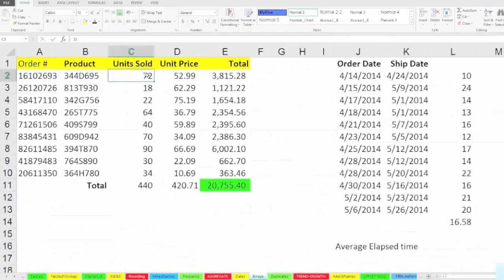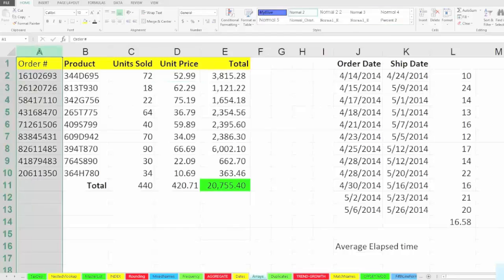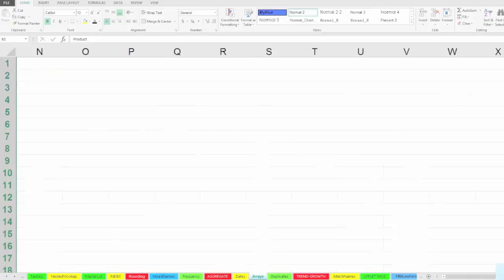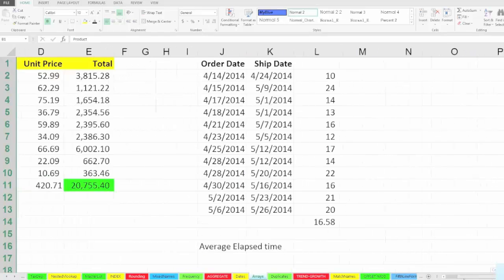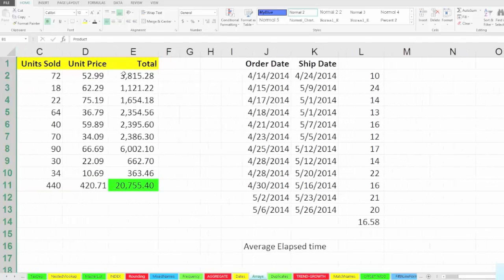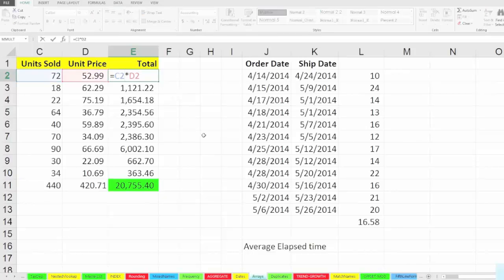We've got some order numbers. We don't care about those right now, nor the product numbers really. But we've got a calculation here where we've got the totals. So the formula right here, pretty straightforward. We're simply multiplying the two to come up with the total.